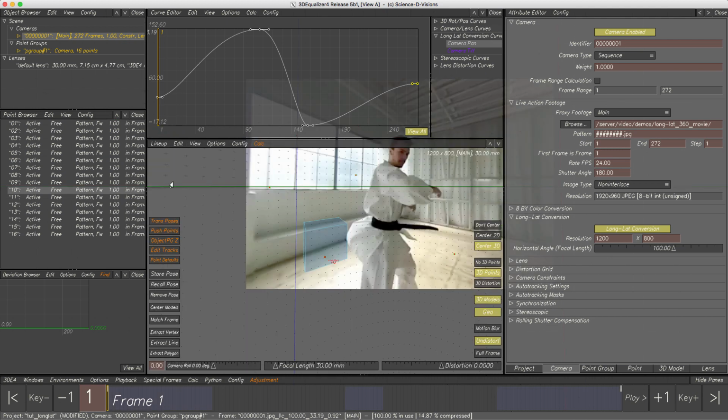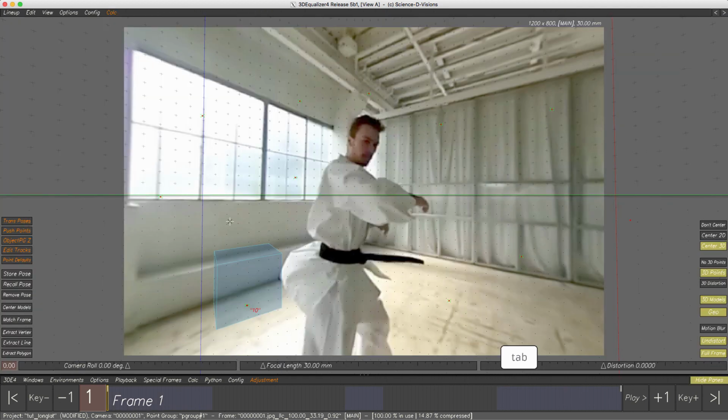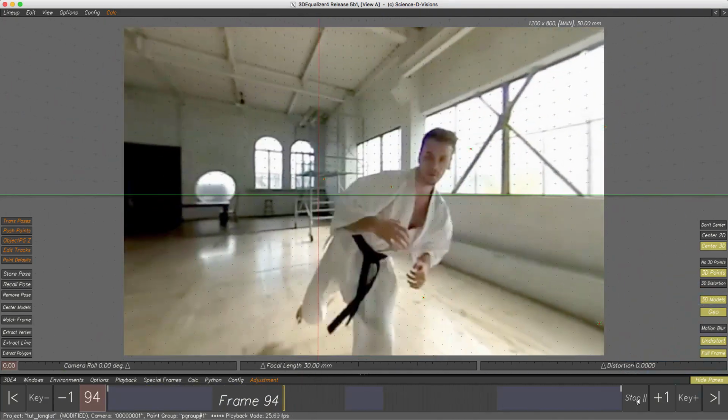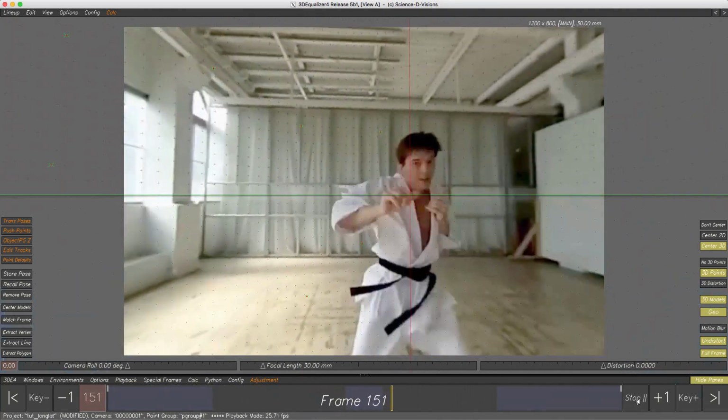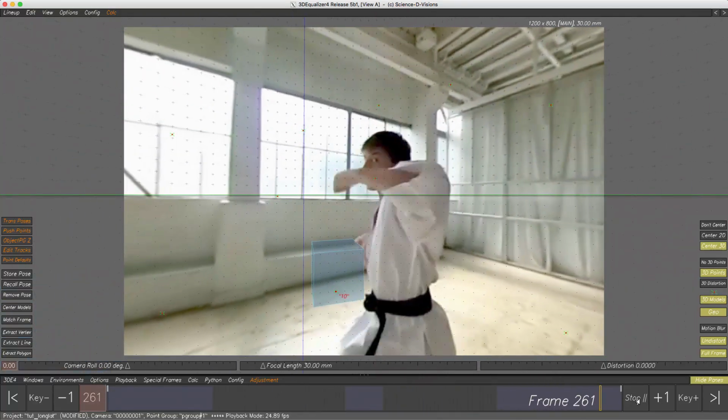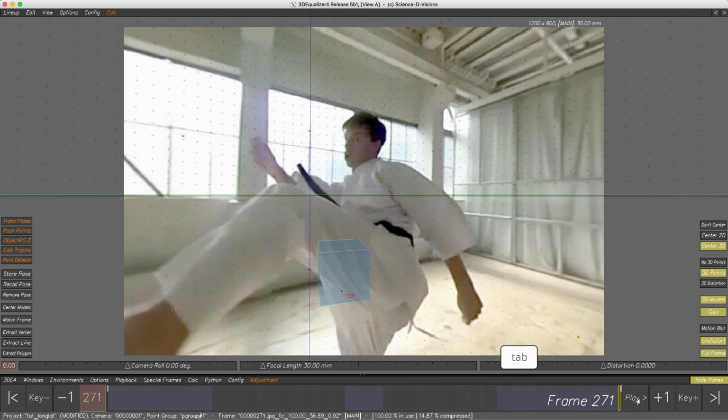Switch to lineup and play the shot. So, with just a few clicks, in like 2 minutes, we successfully animated a VR camera and reconstructed 3D points and the camera's position in global space. Now we would be ready to track the actor's face.